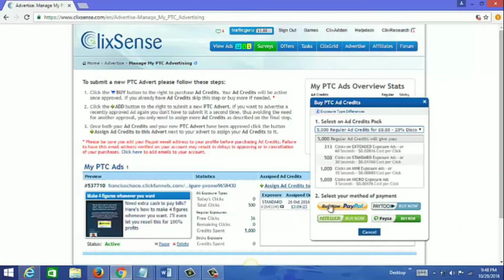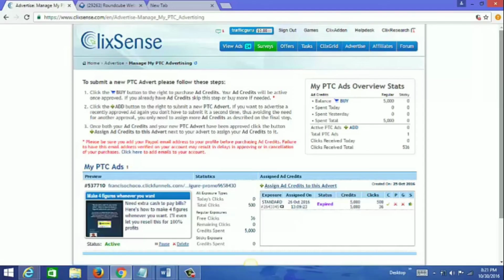Okay, and then from here, I just choose my payment option, and I'm going to choose PayPal. Okay, so I'm going to go ahead and purchase these ad credits, and then I'll see you in the next video. In the last video, I spoke about the first step that you need to take in placing your advertisement on this ClickSense network. So let's move on to step 2.